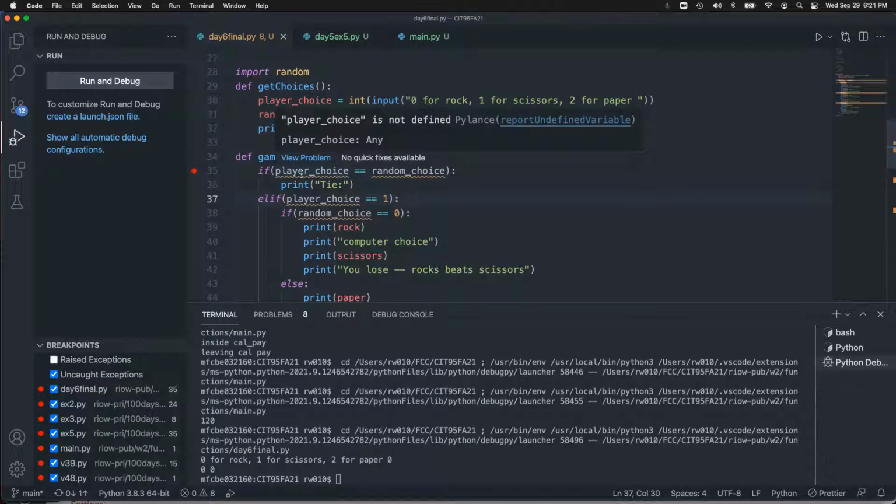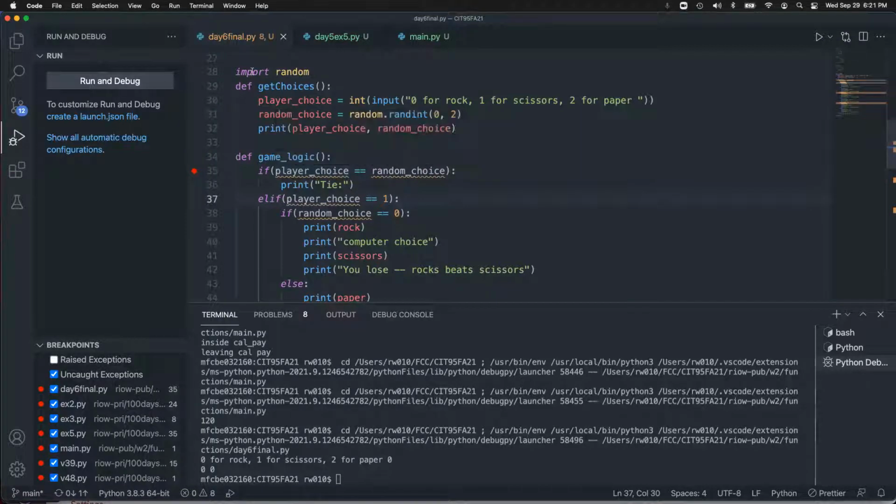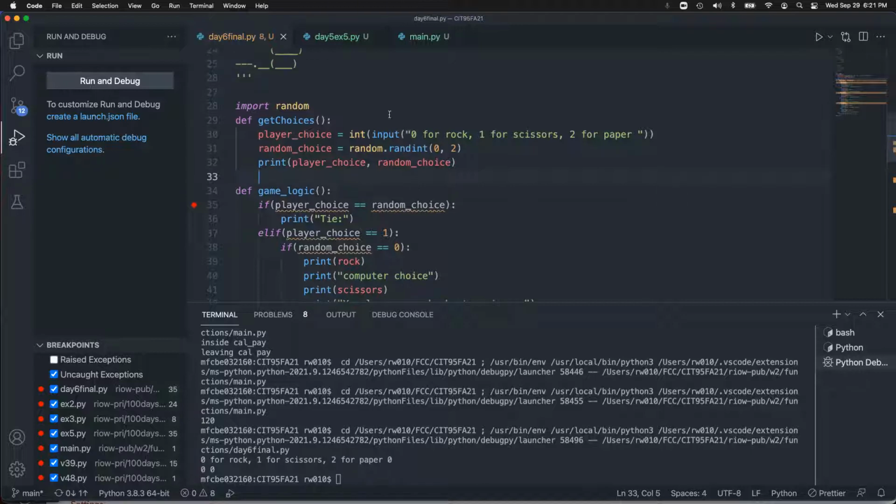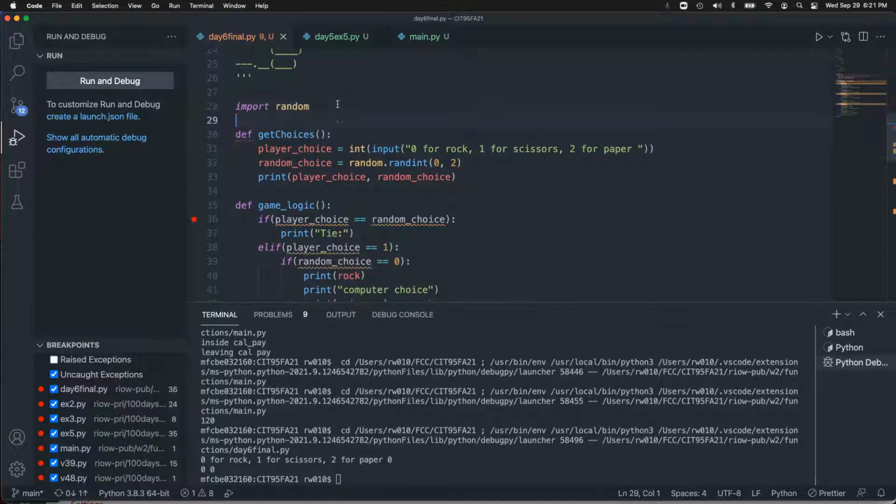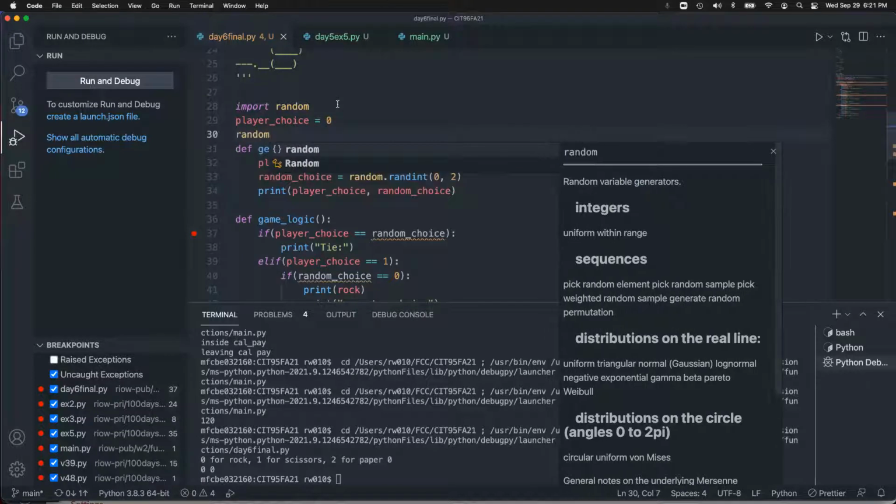And you might go, well, why are they not defined? And that goes back to that idea that if I define variables inside of functions, unless I somehow return them from the function, which I could absolutely do, I could return single or multiple values. Or the other way I could handle this, and I'll just show you this, is I could just say player choice here, because if I set up player choice and it's going to be an int, I could set it as 0, and I could say random choice.